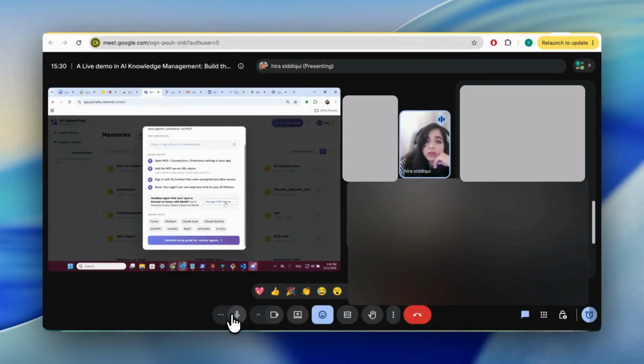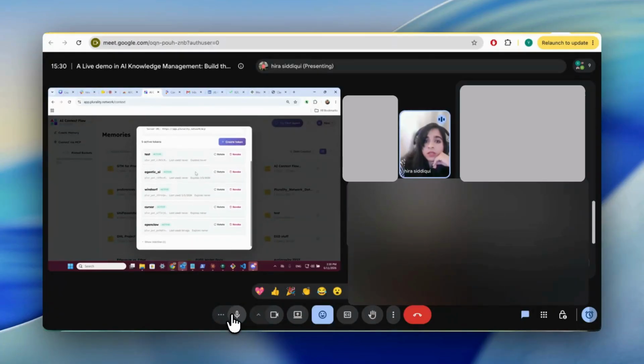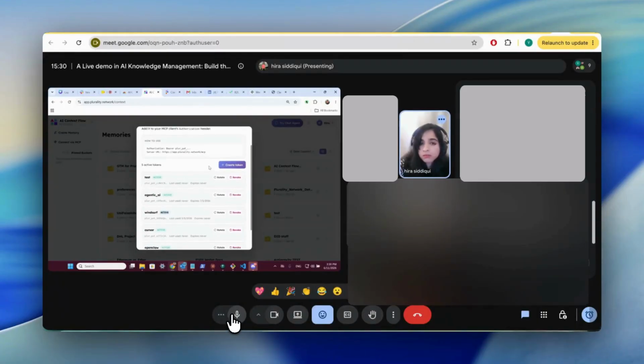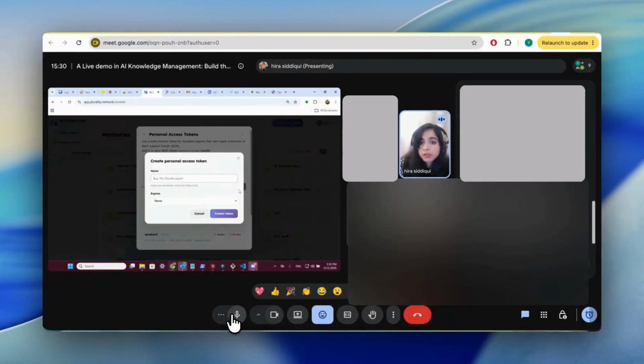You go here, you manage MCP tokens, and you create, for example, I have these different personal access tokens for OpenClaw, agentic AI, and so on. And then you just press create token. You give it a name, let's say webinar. And then you set an expiry, like when will it expire? Never, in 30 days, 90 days, whatever.